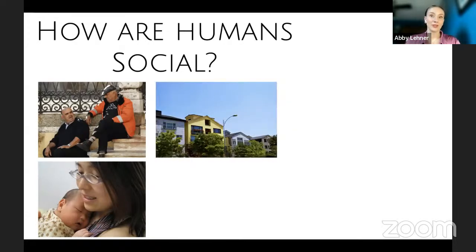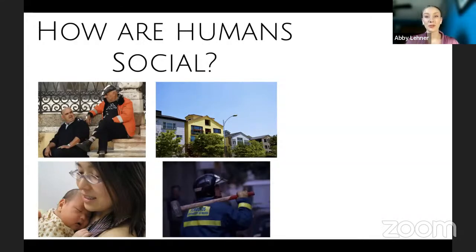The next way people are social is that we build communities together. We have houses and apartments and condos in neighborhoods, and we'll live with our parents, siblings, grandparents, aunts and uncles, roommates. This is all a very social behavior that people have. The last example I'll give about how humans are social is that we have different jobs that contribute to our communities. Jobs like firefighters, teachers, doctors, lawyers, scientists, they all help other people and make the world a better place, right? So this is also an example of a way that people are social.